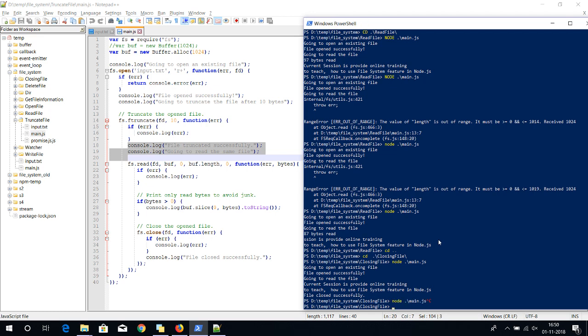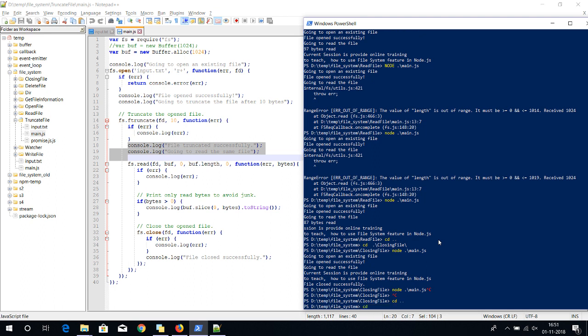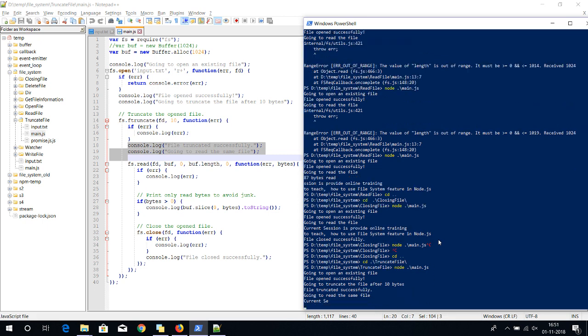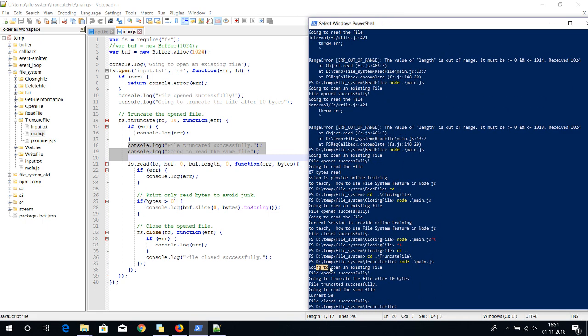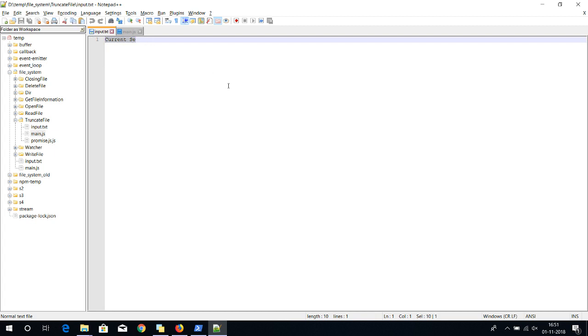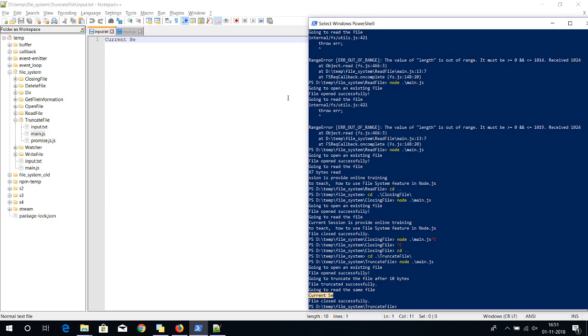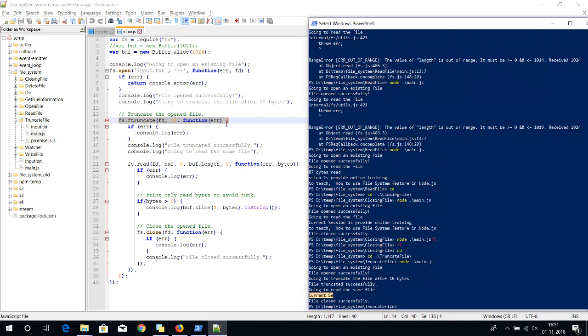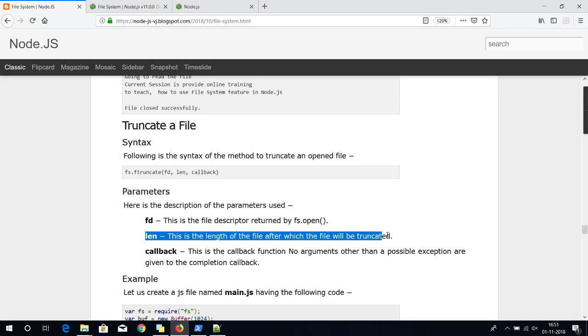Now we execute the same program. We can see what happens when we move to a different directory. We just run it. You can see it's going to open the existing file, then file opened successfully, then truncate the file after 10 bytes, file truncated successfully, then read the file, and the file contains only "Curr". The file contents after the 10th position are removed, because we mentioned here to truncate the file after 10 positions. This is the length of the file after which the file will be truncated.